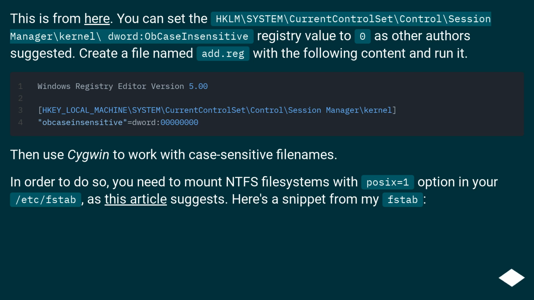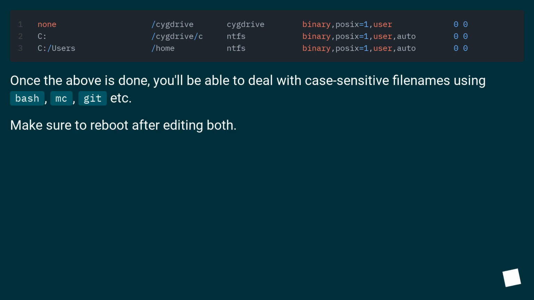In order to do so, you need to mount NTFS file systems with the posix=1 option in your /etc/fstab, as this article suggests. Here's a snippet from my fstab. Once the above is done, you'll be able to deal with case-sensitive file names using bash, mc, git etc. Make sure to reboot after editing both.